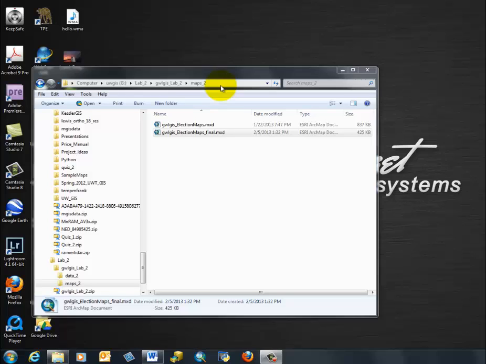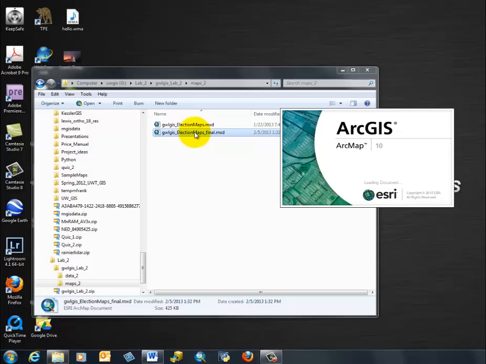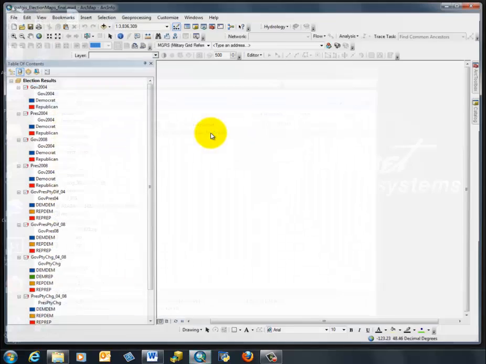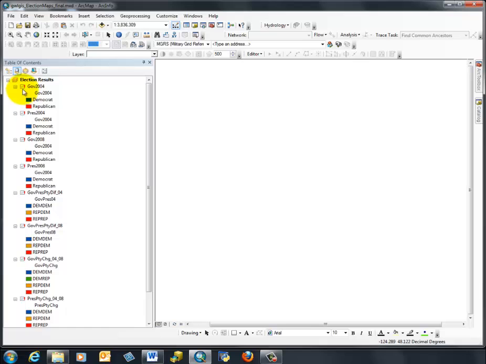This video is to show you what to do if you get red exclamation points. You're going to have to repair your data. In this example, I open up my map, my Lab 2 map as my example, and I've got exclamation points throughout the data.